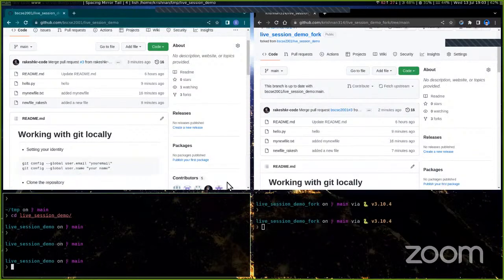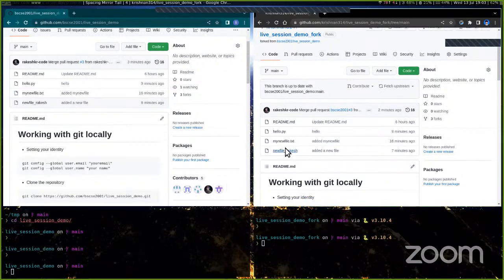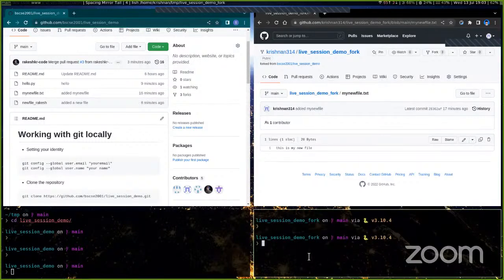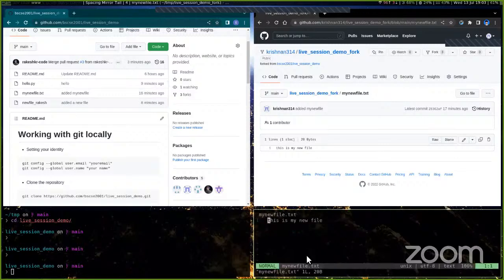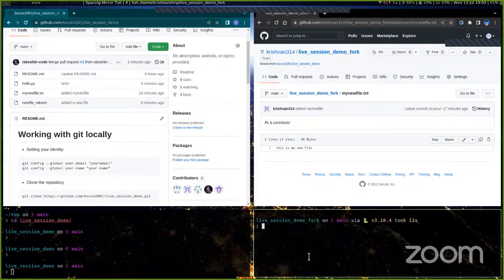Now what I'm going to do is change my new file. I'm going to add a line. This thing I don't need to pull back. I'll do it straight away.